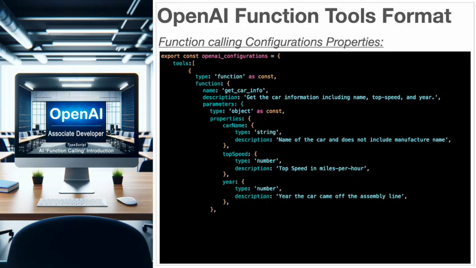One thing to notice, the year and top speed parameters are both numbers, but the only necessary change is simply changing the type from string to number. But do take notice that the type property is a string, and that we are only changing that string value from the word string to the word number.